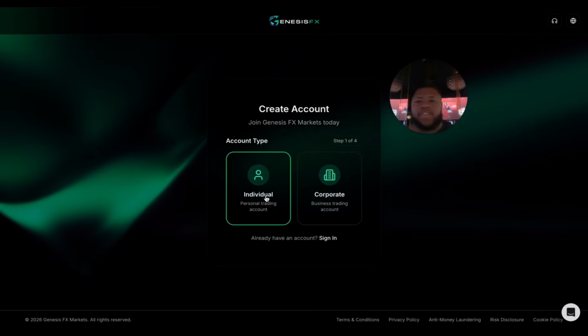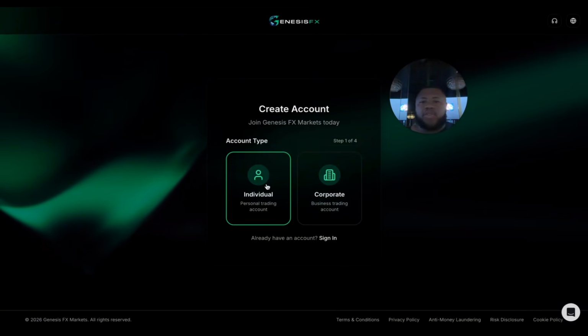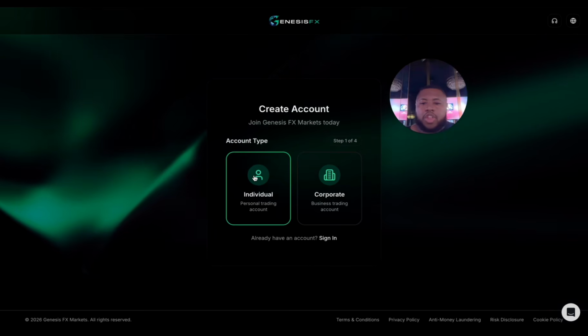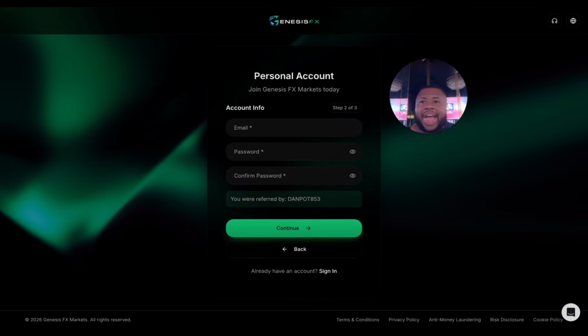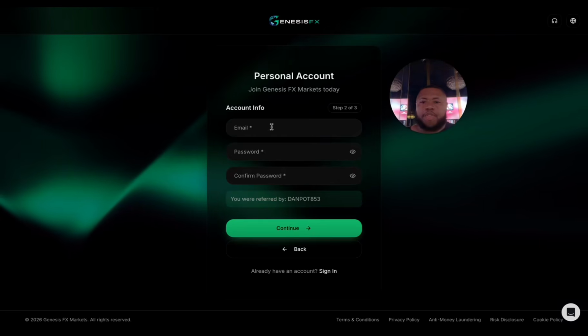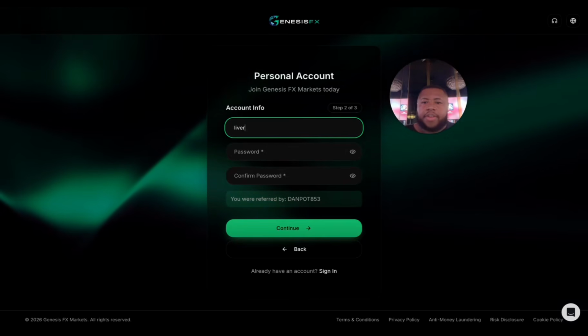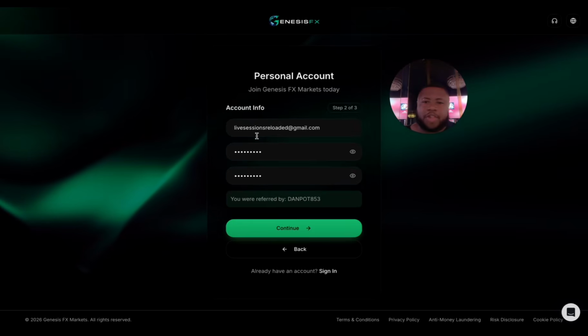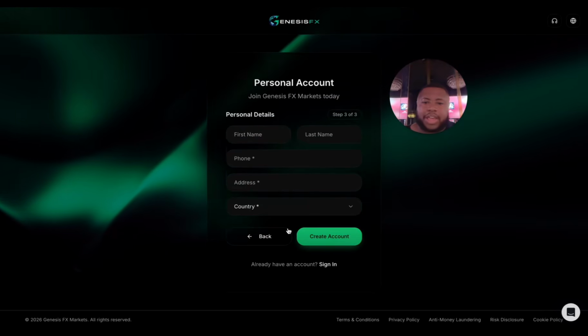So once you click and set your link up, you're going to come onto the platform, and you can either do a corporate account or individual account. You're going to choose individual, and I actually created a demo email. It's called Live Sessions Reloaded at Gmail, just so I can show you the full onboarding experience. So I created a fresh email, so I want you guys to see everything from how we set up the accounts and the emails and the steps you need to do, so you have a full visual of what to expect across the board. So we already put our email, our password. We're going to hit continue.